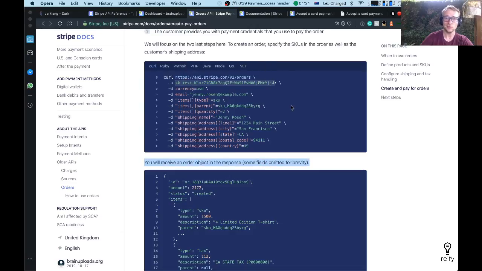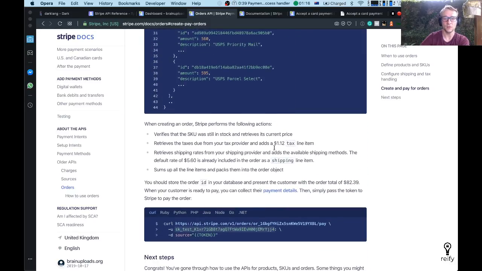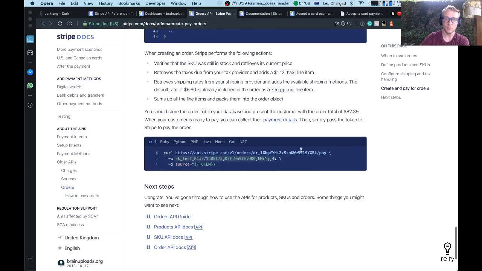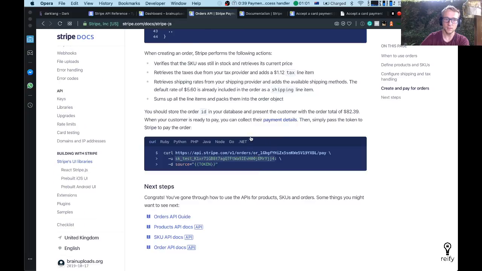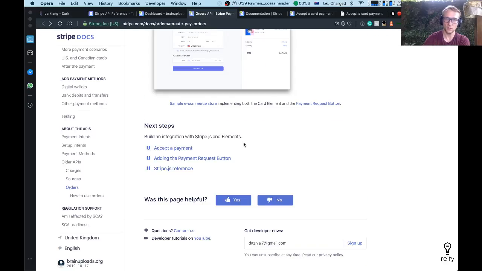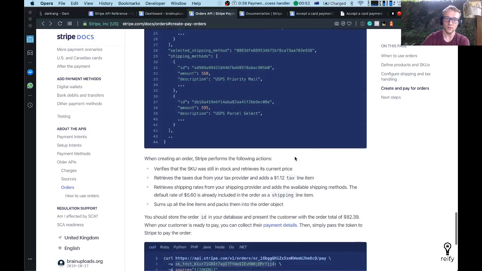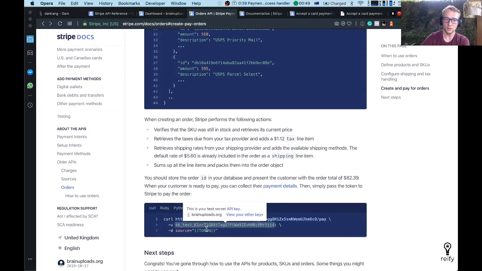So they place an order instead of creating a payment intent. And after getting the order, I think we need to pay for that order. You store the order ID for the database, and then the customer will pay. You can collect the payment details and simply pass the front instruction to the order. And I guess collecting the payment details is using that thing we already done. So we need the payment intent, but we also need to create an order. And when we get the order, where is the token? I guess this is the payment token.